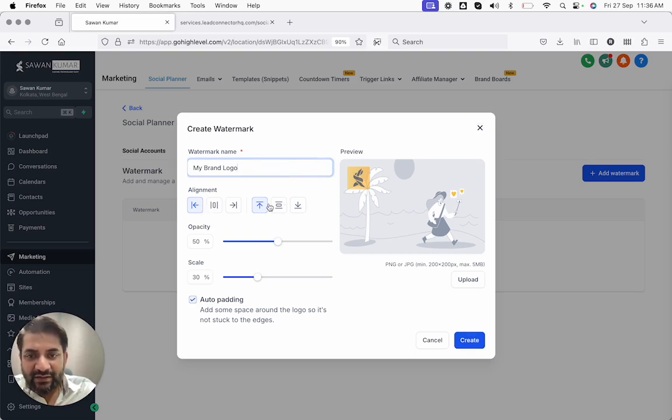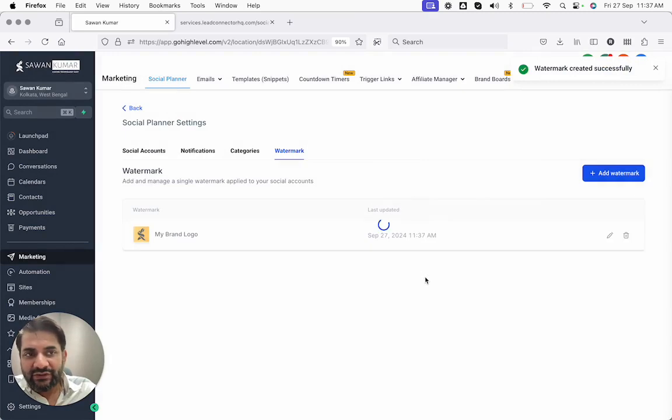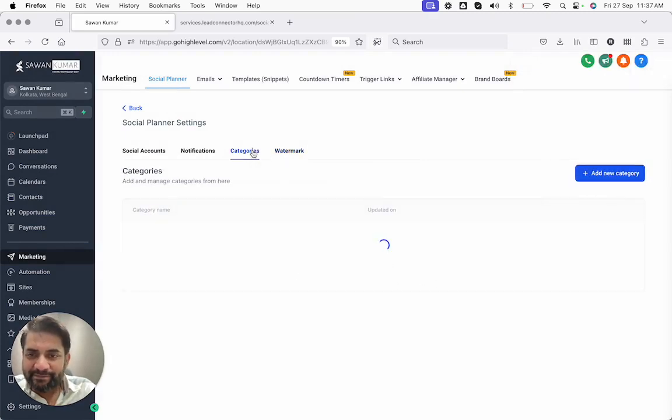You can keep the alignment as top left, top right, bottom right, bottom left. So you can look at the different options. You can decide on the opacity of the watermark. You can decide on how big or how small you want it to be, and you can simply click on create. Now whatever posts you create would go with this particular watermark.